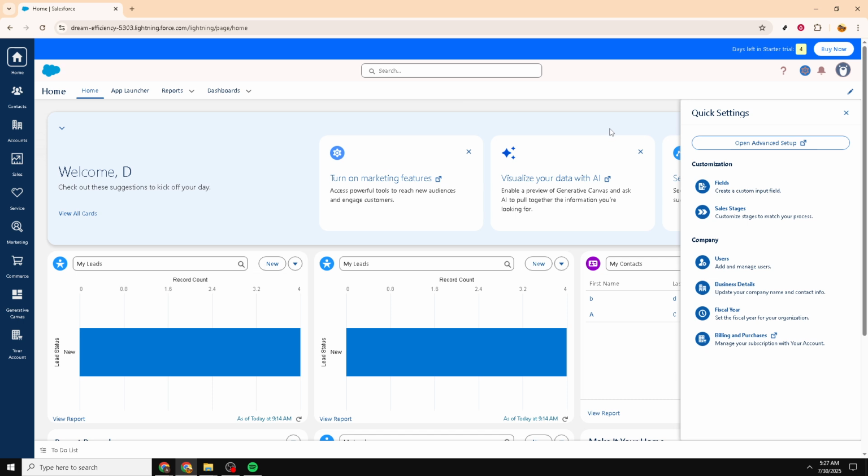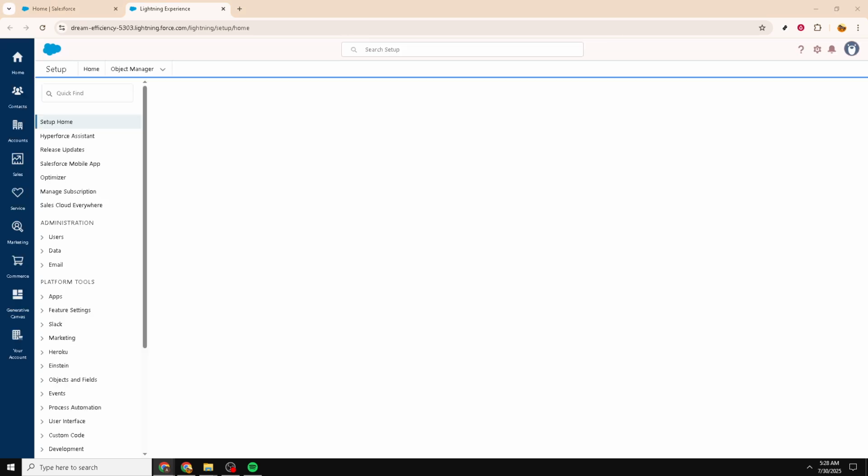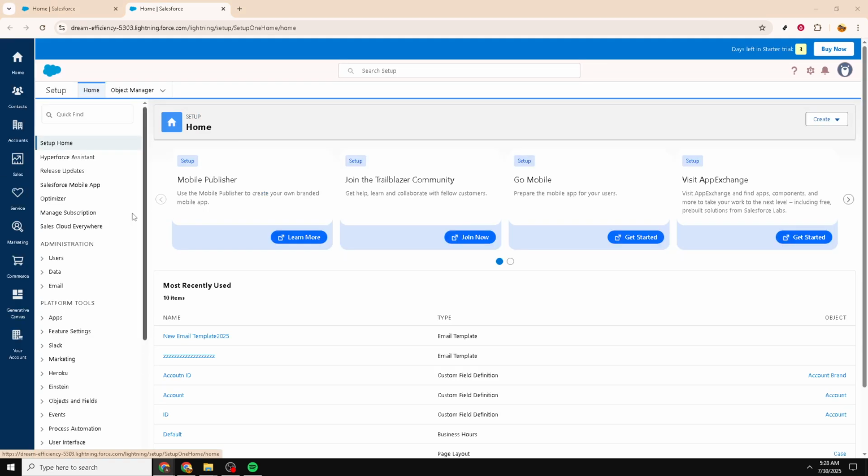Upon clicking Quick Settings, a drop-down menu will appear. From there, select Open Advanced Setup. This will lead you to a more detailed interface where you can manage various settings related to your Salesforce environment. It's quite an essential step as it opens up the path to configuring organization-wide email settings.